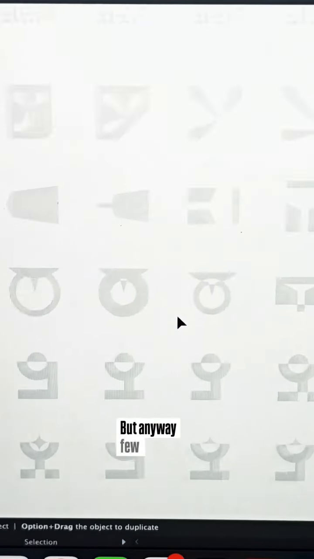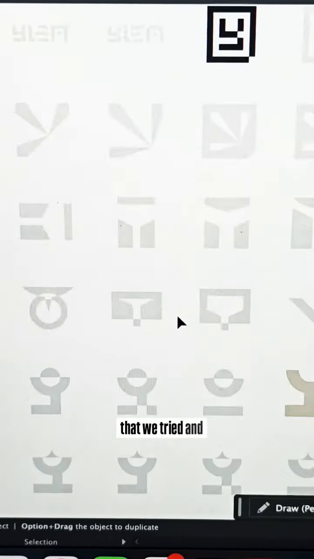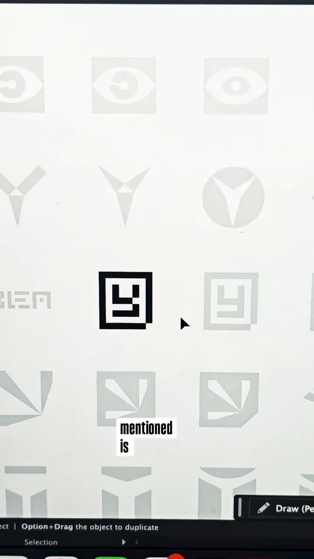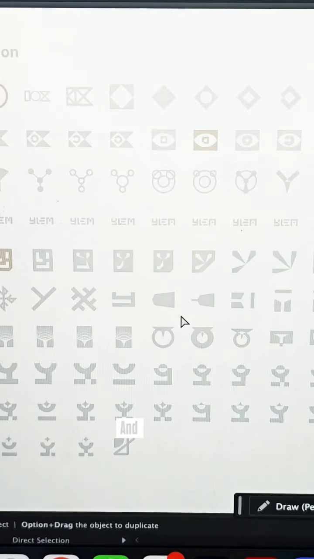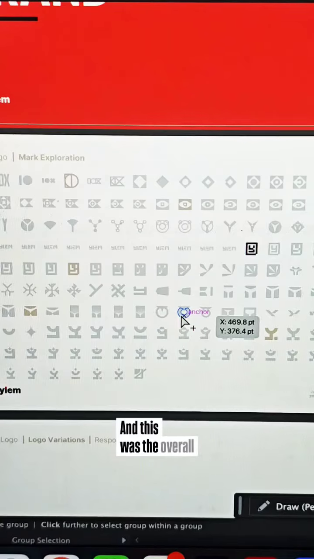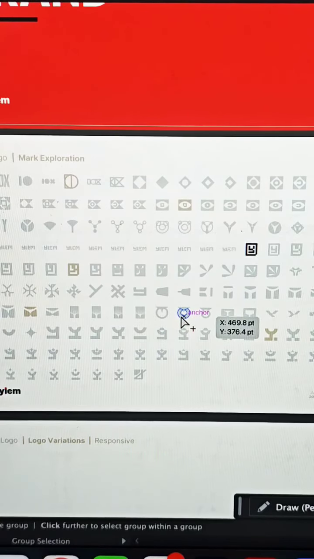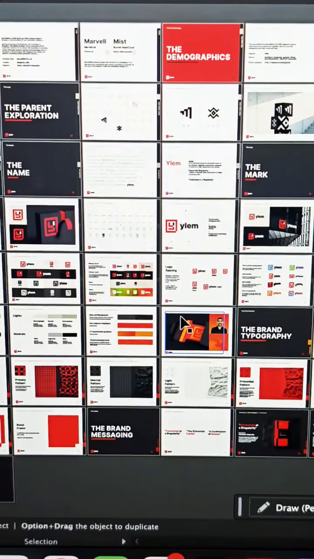But anyway, a few other elements that we tried, and this is, as I mentioned, where we settled on. And this was the overall brand. So yeah, that was the story.